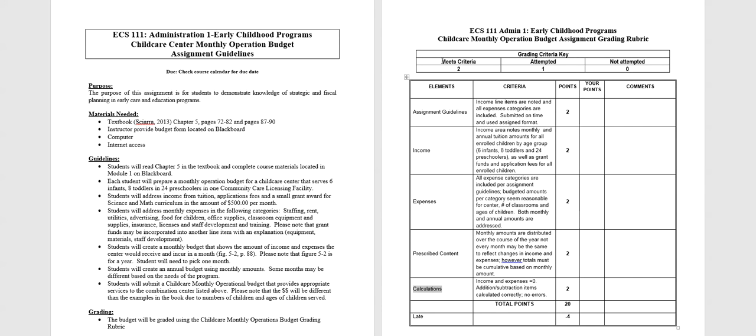So the way I grade this is as a 2, 1, 0. So if you've met the criteria, it's correct, you're going to get a 2. If you've attempted it with errors, you're going to get a 1. And if it's not addressed at all in your assignment, that would be a 0.